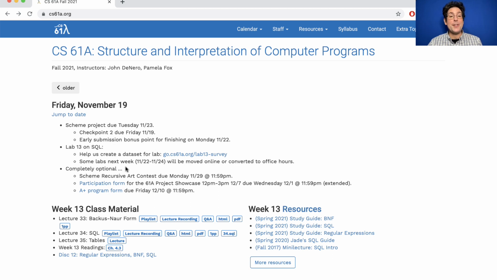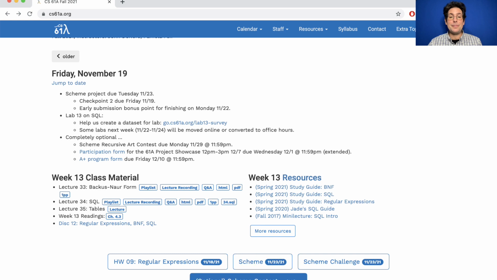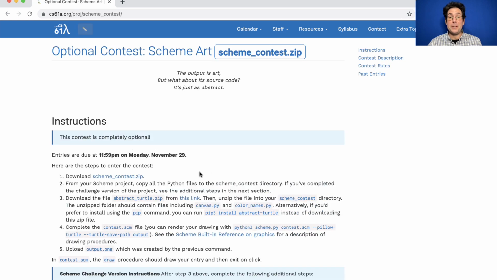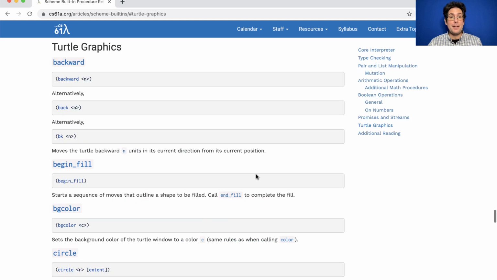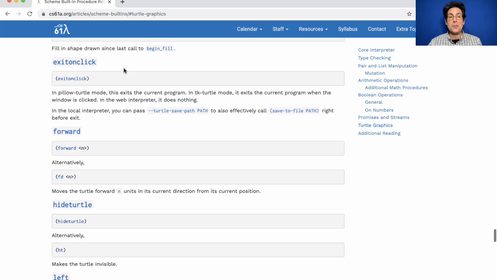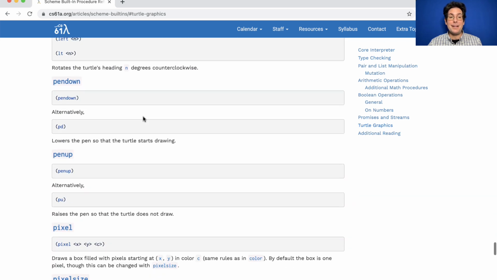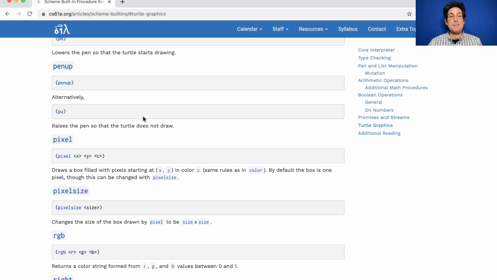One is the Scheme Recursive Art Contest. Entries are due the Monday after Thanksgiving, and this is your chance to use your Scheme interpreter to draw something cool. Did you know that your Scheme interpreter can draw? It can, using what are called turtle graphics, just like we would use to draw Sierpinski's triangle. And here are all the turtle graphics procedures that are built in, which allow you to draw anything you want.